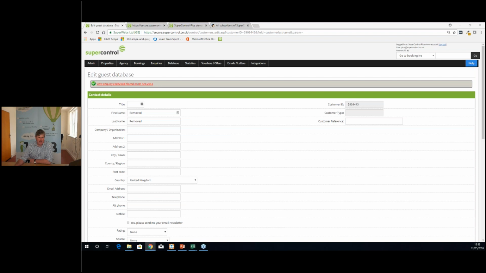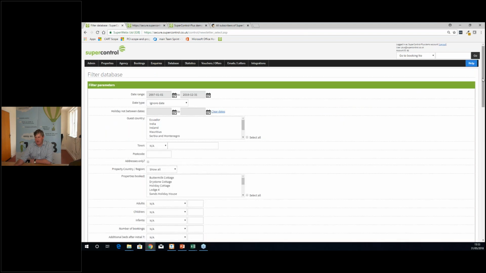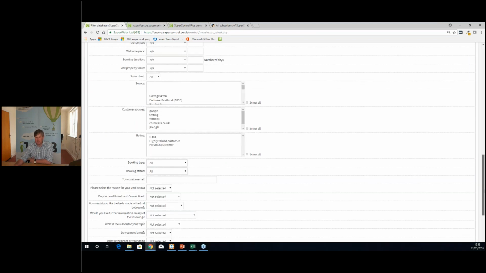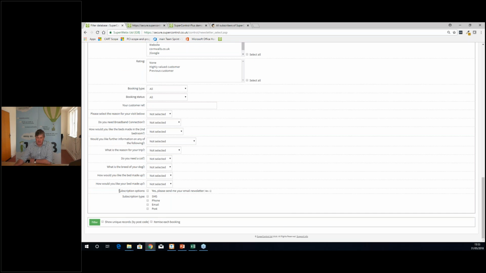So there's a question here about we send monthly newsletters, but if they haven't ticked consent in the past, then how do we separate them out? And you would do that through this database filter. So if you had a consent previous to GDPR changes, that will now be here as an option. And so you can filter out the people who had opted into that previously and then export that to a MailChimp list or whatever.